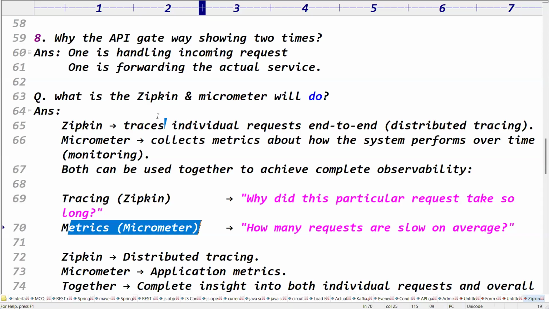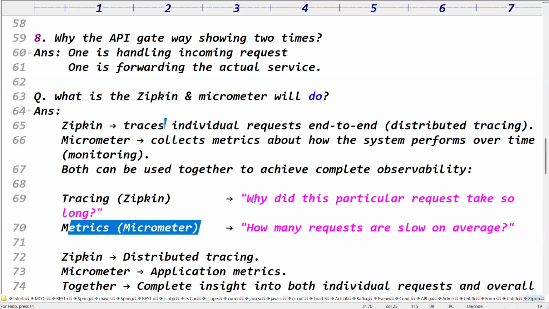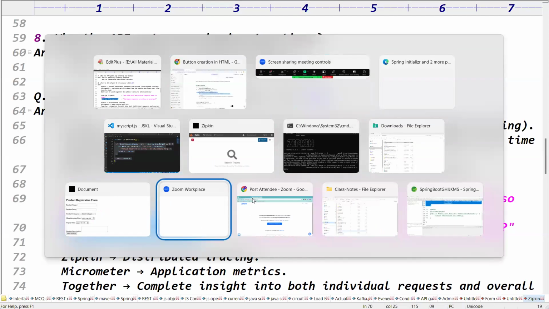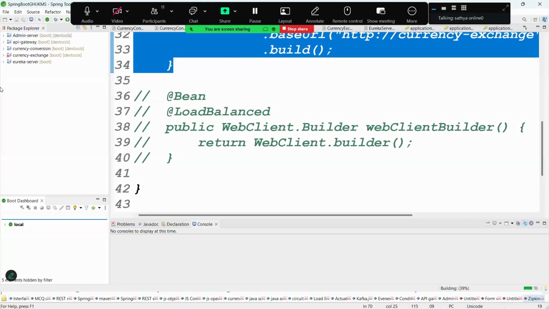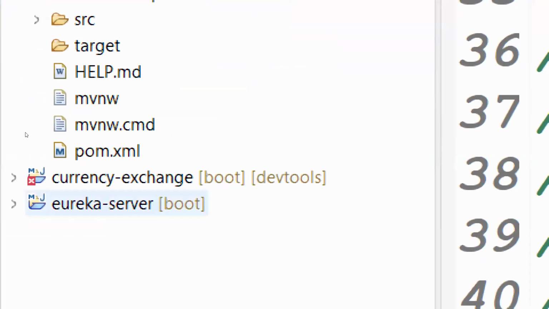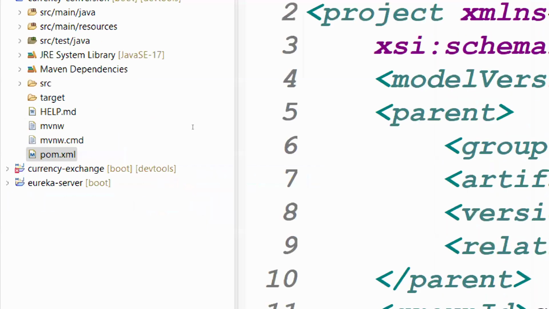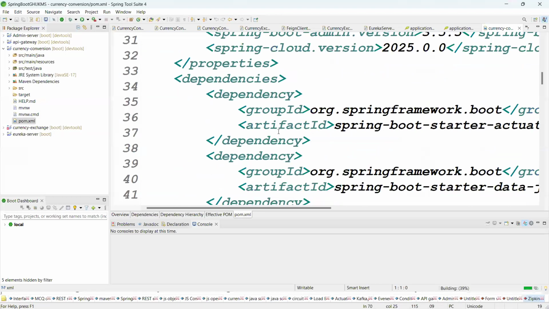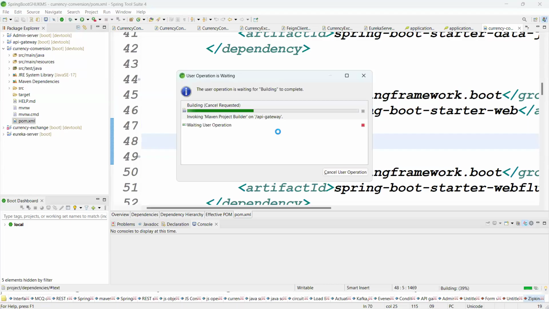Fine. And how many dependencies in total here? We add only Zipkin. You will get how many dependencies? Two dependencies. Then you can go to the two microservices. Where do we have to add these dependencies, guys? In the pom.xml. Okay, let's start. Please add the dependencies here. That's all.